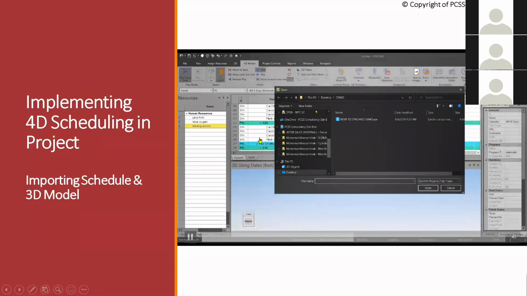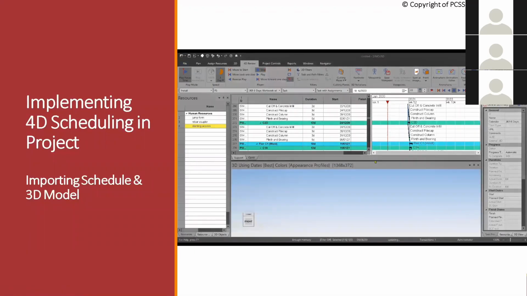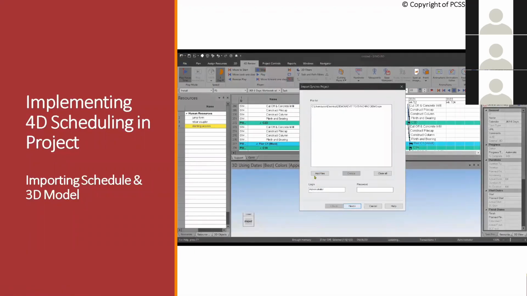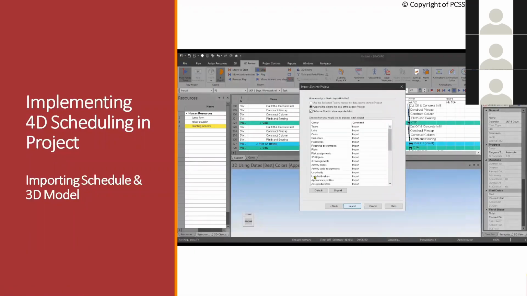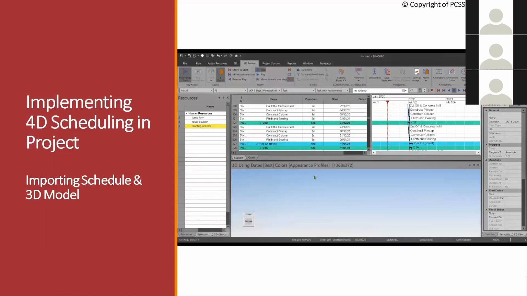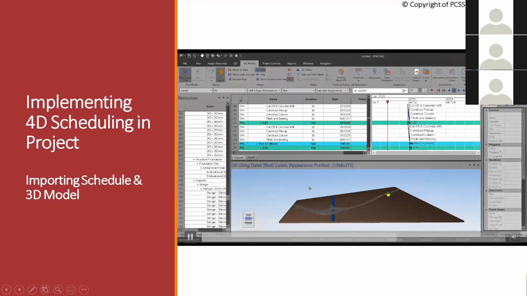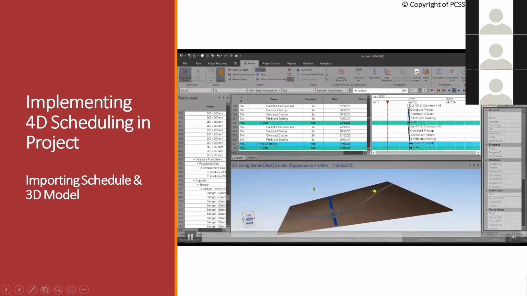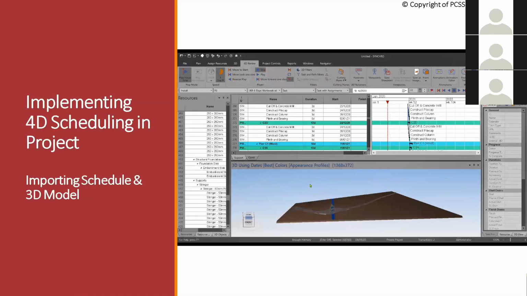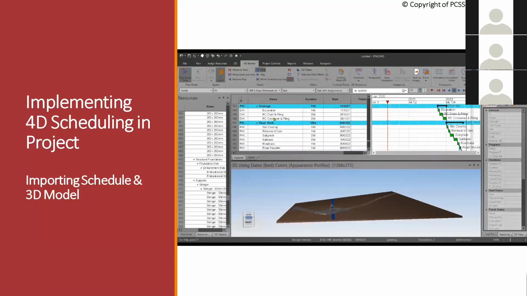So select the file, click open, and then similarly, using the default settings, import, finish, and you have your model here in Synchro. So with this, you can start to import your 3D model to the schedule. I'll use one example to demonstrate to you guys.